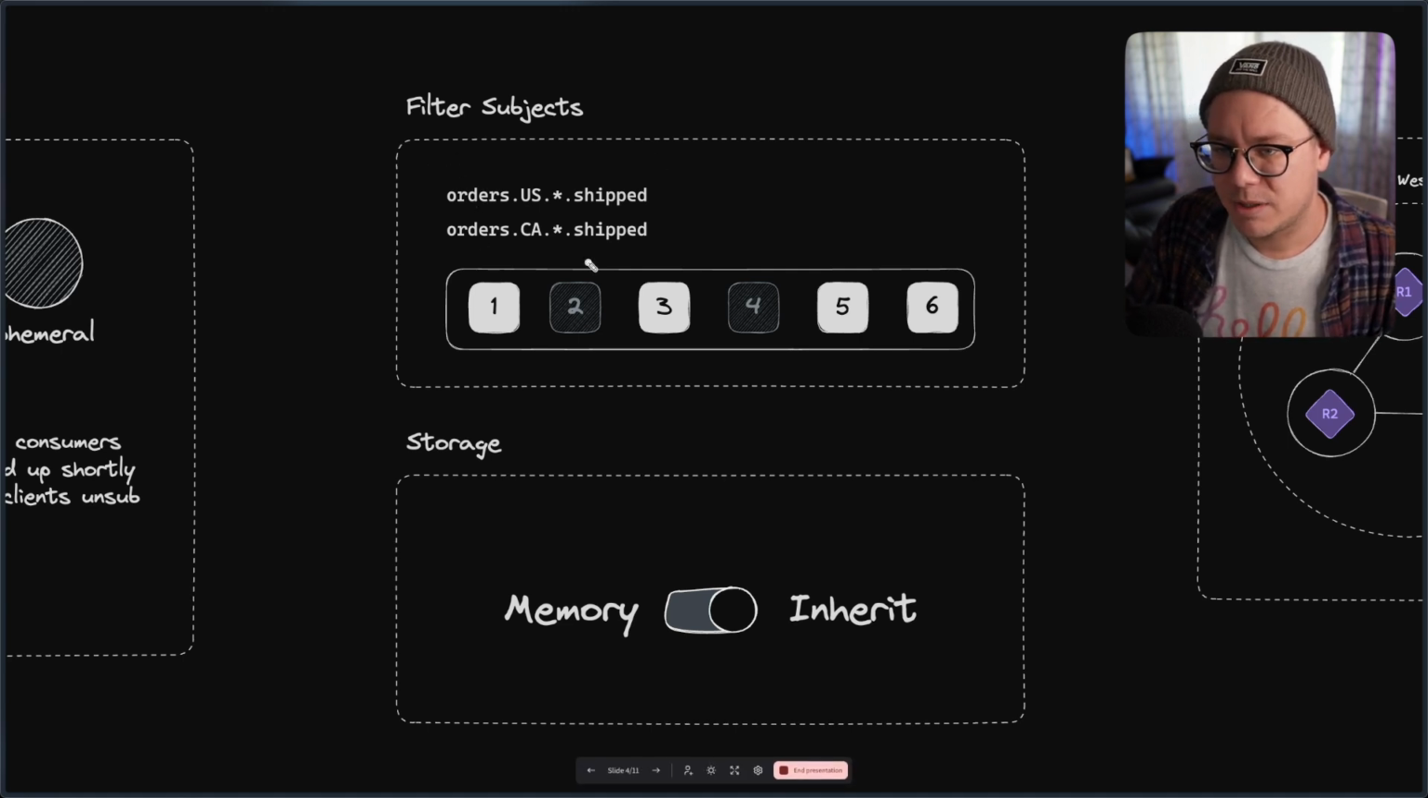And so filter subjects are great for that. You can basically use your subject-based addressing to filter any way that you want and to use wildcards, and we're going to use this pretty heavily today.